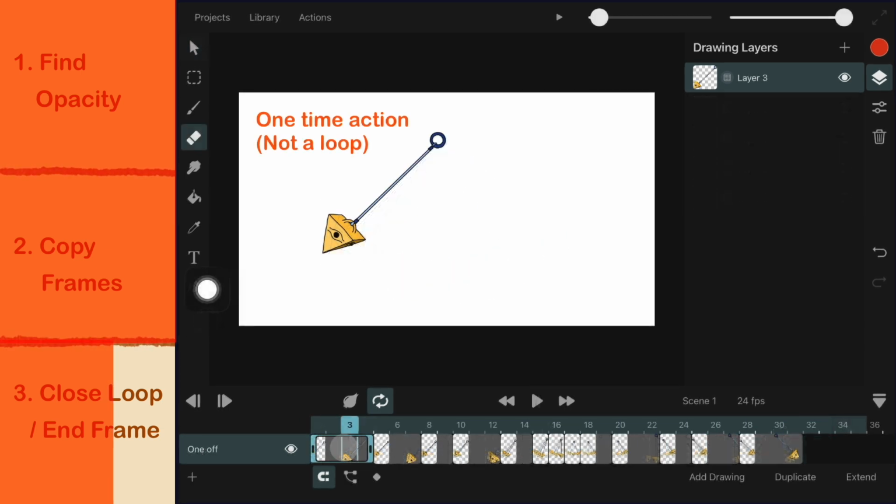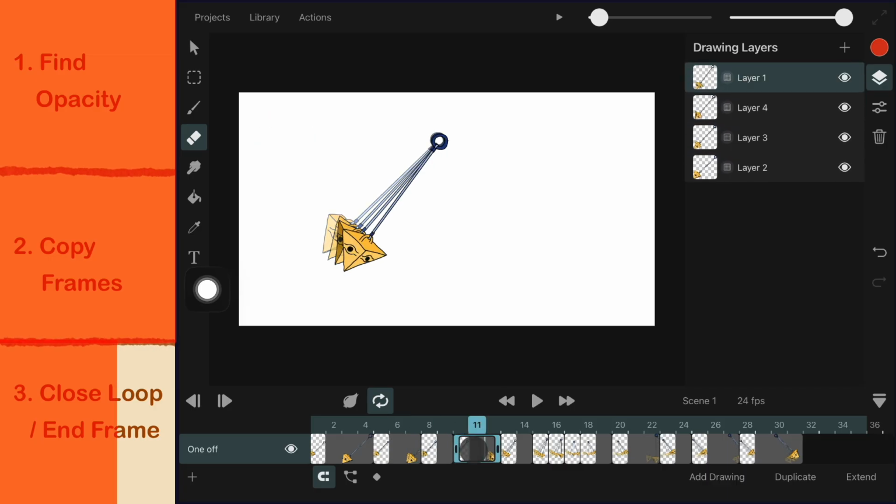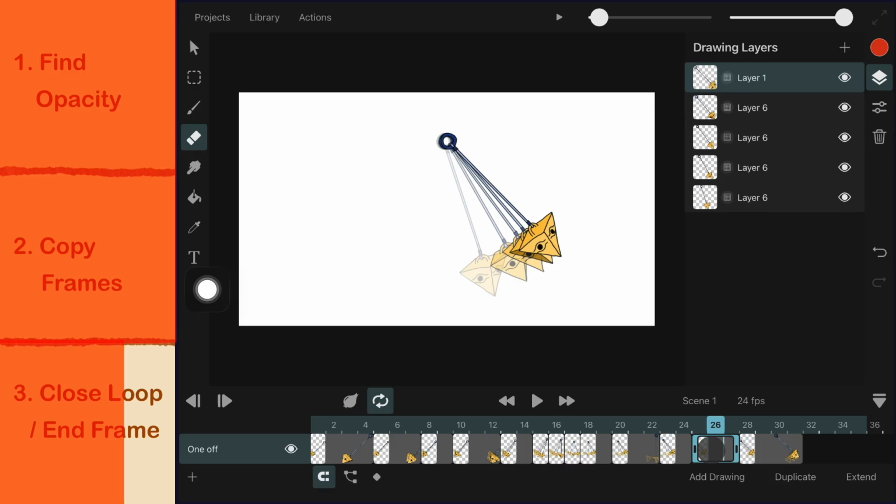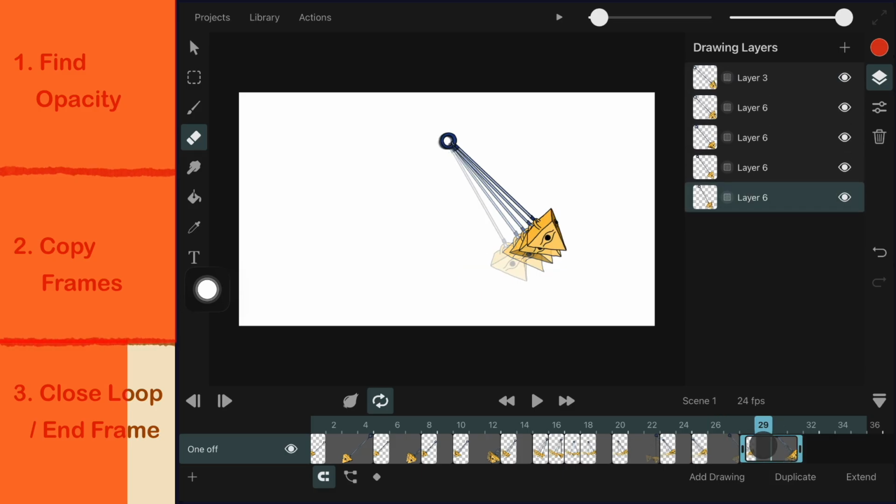If your animation is not a loop, you don't have to go back to the first few frames and paste it, but you still have to make sure that every other frame until the last frame has 4 after images. This is not done yet.